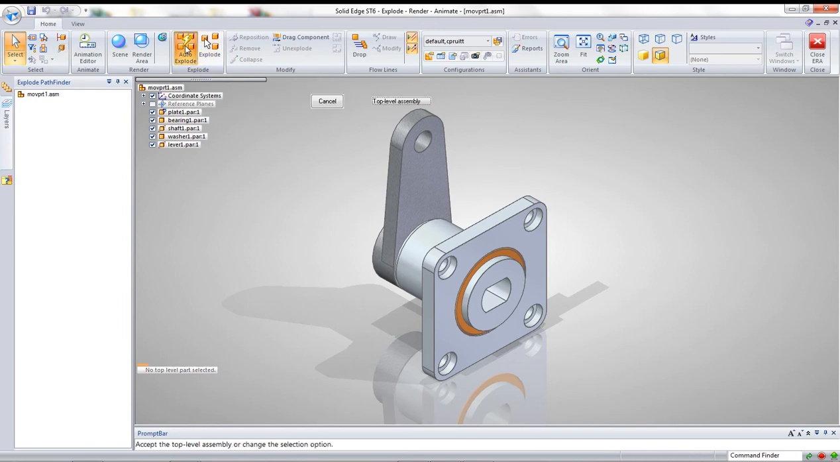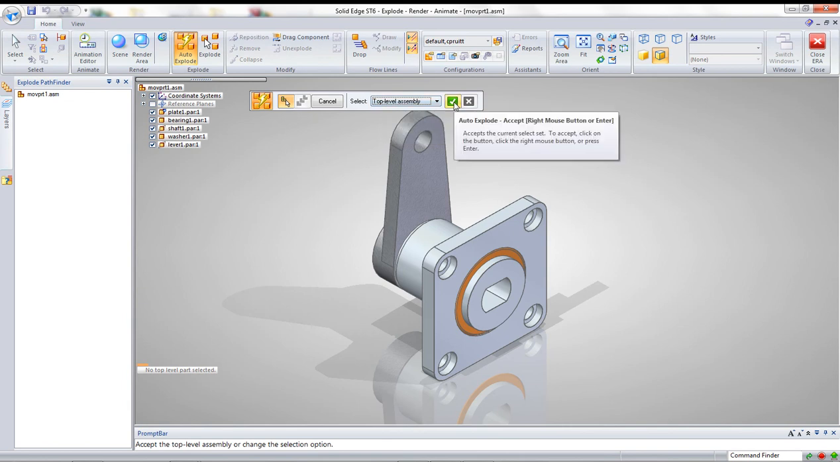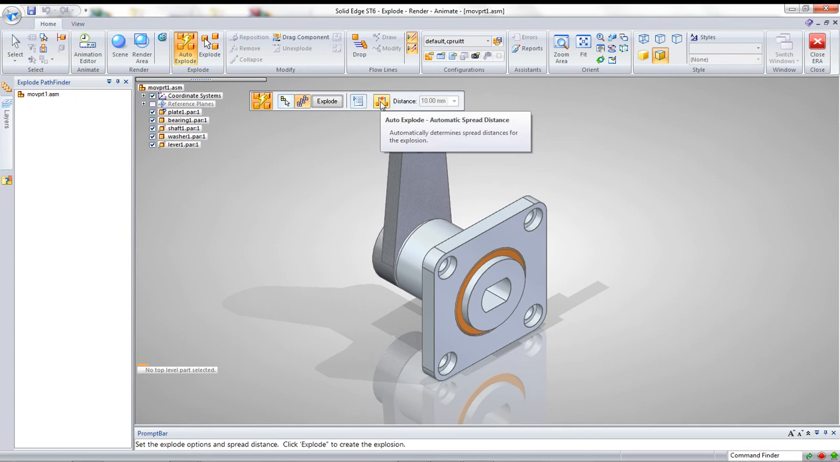As I click on auto explode, it's going to give me some options. Top level assembly should work fine for us. I'm going to go ahead and click on that. Now, I also pause for a moment and take a look at the distance. 10 millimeters, once more, will work fine for me. But if you see that you don't like the distance, you can always change it by changing the automatic spread distance.